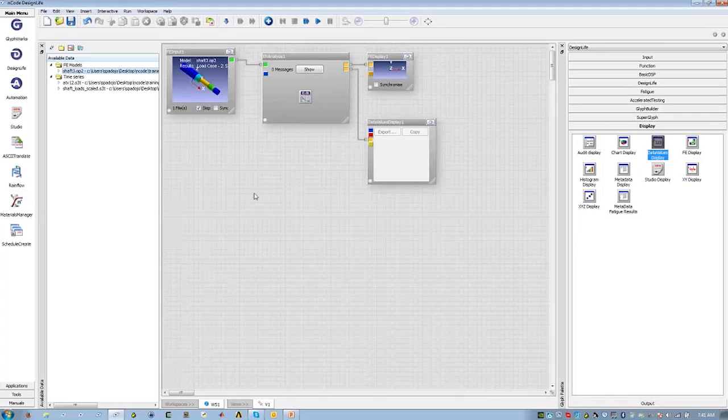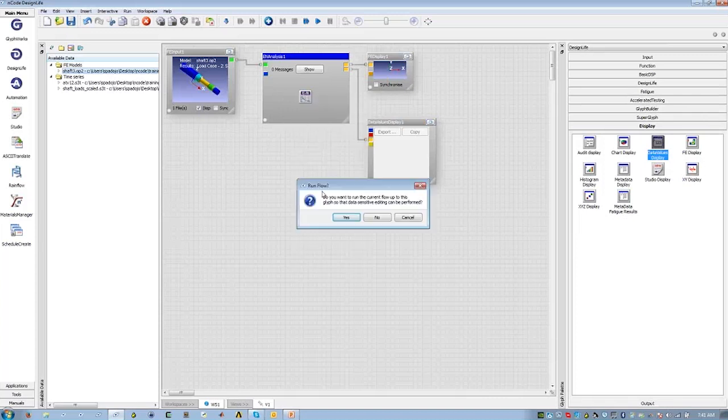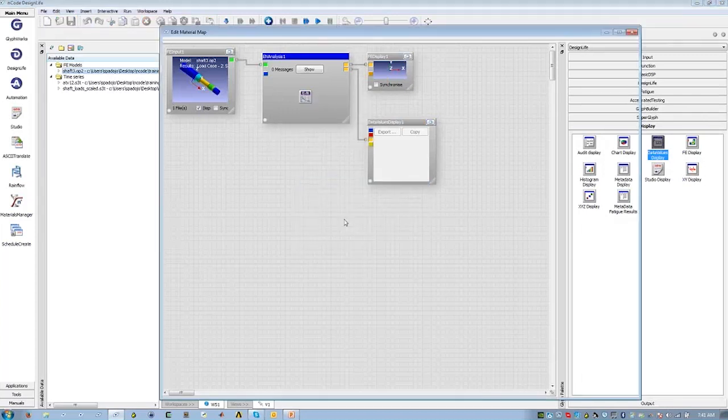There are two things that I have to do here. Since I have static loads, I have to define how those loads are changing. I also need to apply a material property to this model. So the first thing I'm going to do is apply a material property. I can do that by editing the material. We call it material mapping.